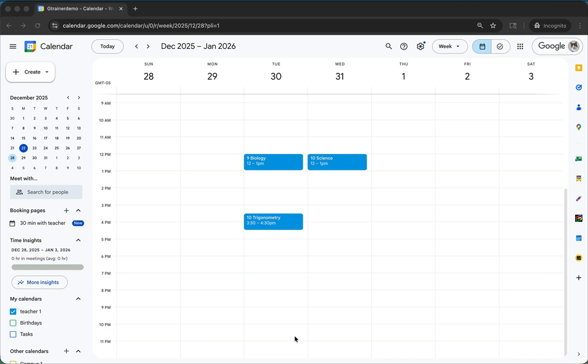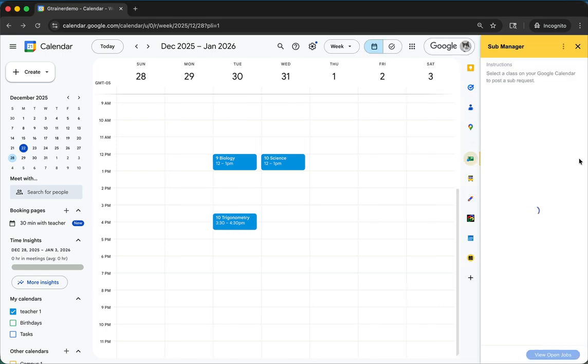So with that context, we're going to jump into a teacher account and look at how a teacher can post a job and how a teacher can take a job off the board. So here we go. Step one is certainly to have installed the Sub Manager add-on, and when you launch it, you'll be presented with a very bare bones screen with a button to view the open jobs and some instructions of how to post your own job.